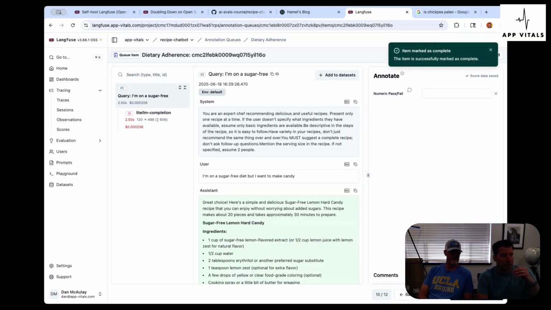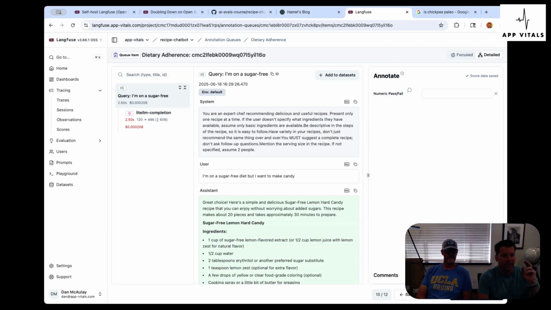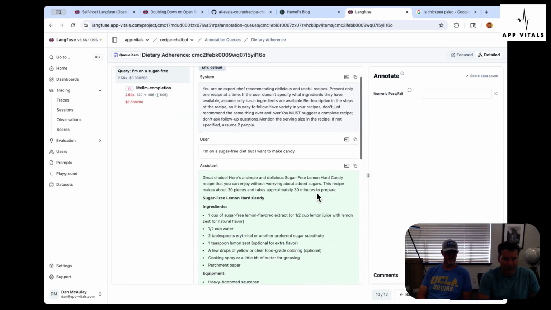So if you were going to do more, in the example in this homework 3, they actually generated 2,400 traces, and they recommend that you go through 200 of them. We're only going through 12.